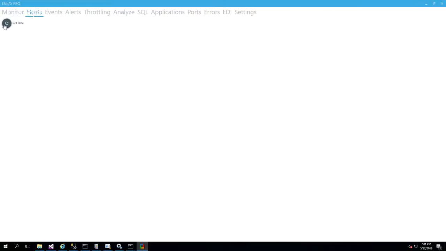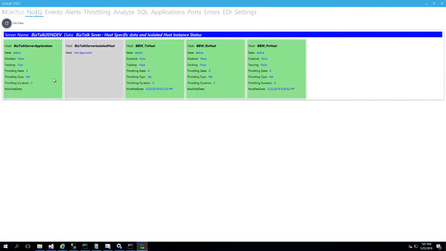So as you can see, the host page basically shows you the different hosts that are running. It again shows you whether it is enabled or disabled. If it was disabled, it would be red in color, but since it's enabled, it's green. Since disabled is false. It tells you whether this is a tracking host, and as you can see, you have only one host showing tracking here, and it shows that the host hasn't throttled. It shows you a last modified date here. Basically, this means that this host was restarted at around this time. So that's what this is trying to show.